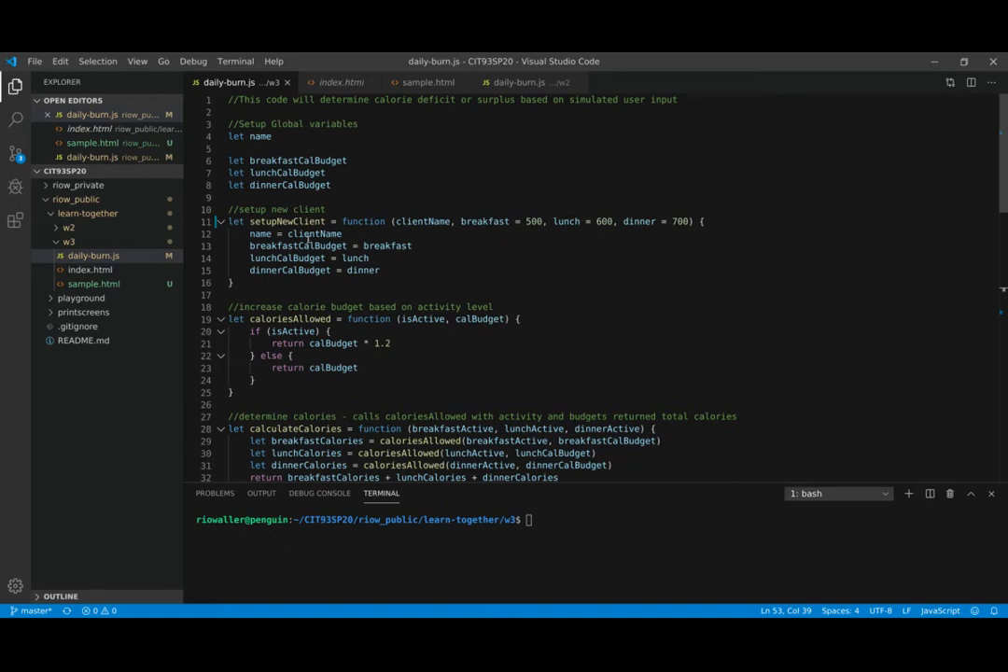So all this is doing, you can see this code is not returning anything. It's just setting up these global variables that I have. And you can write functions that don't necessarily return something, that just either set some values or do some other things that your code needs.